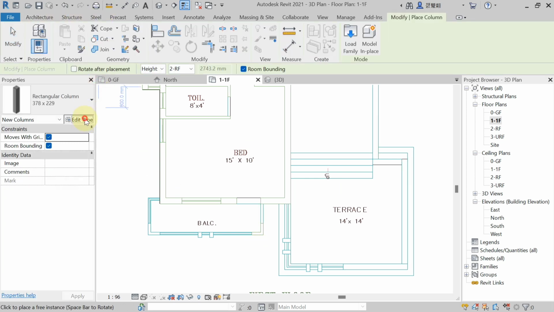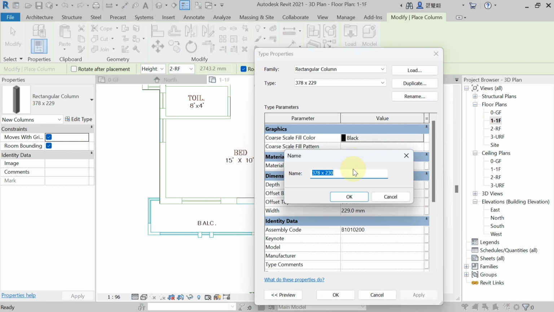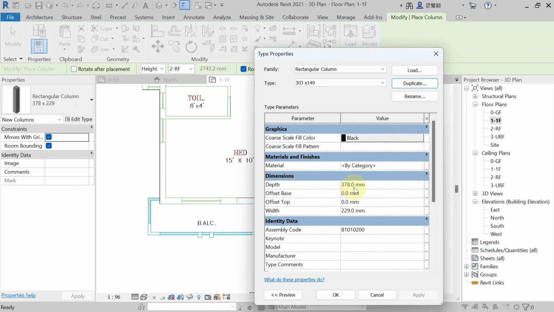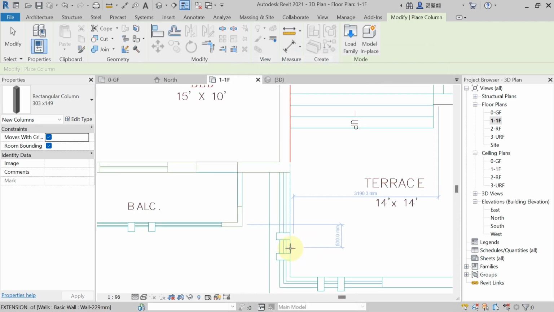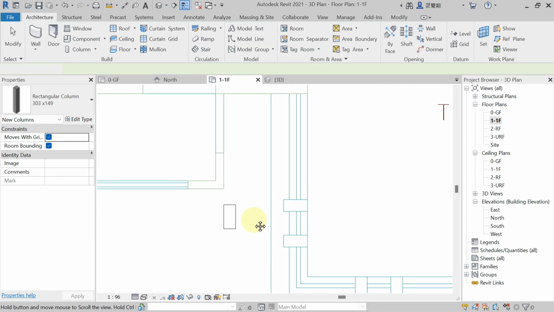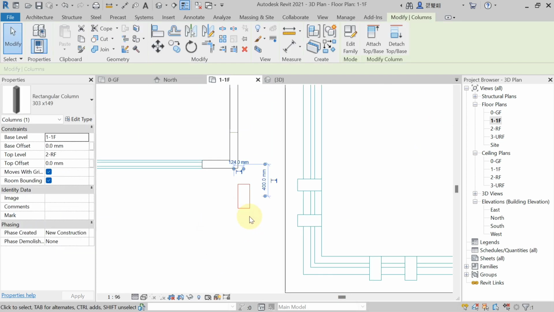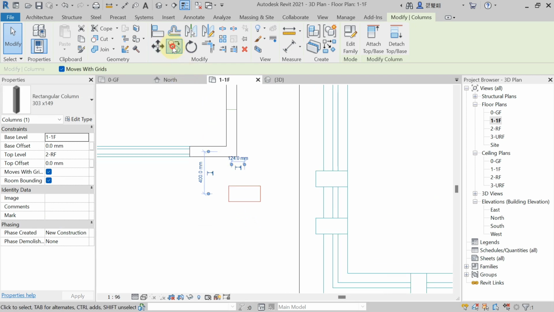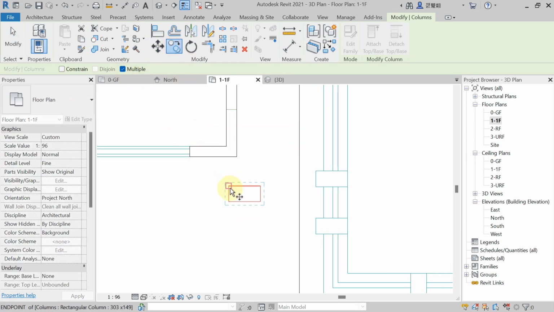So come here, from here select the architecture column, edit type, duplicate, give the size 303 by 149. Give the dimension, and here you have to change 303 depth and 149 width. Correct? Hit on OK. Now place the column anywhere, just place it. Now if you want to change the direction, press the space bar and select the copy command. From here I want to copy multiple times, select the base point, one column.